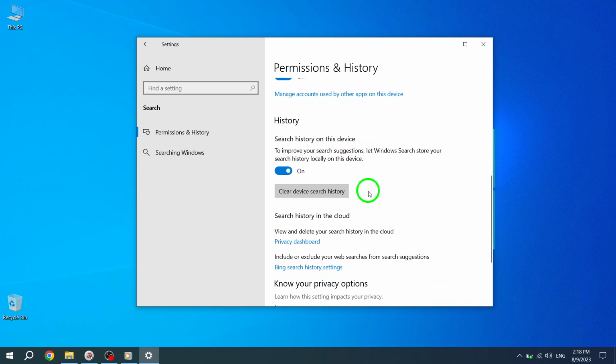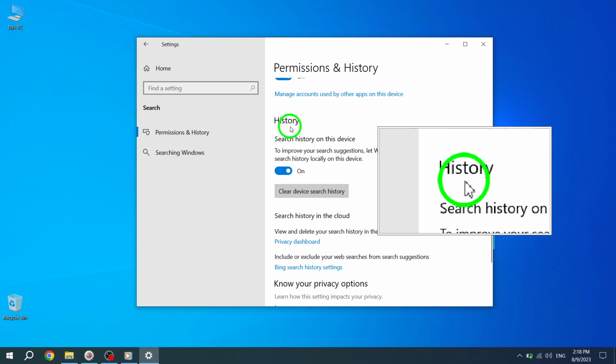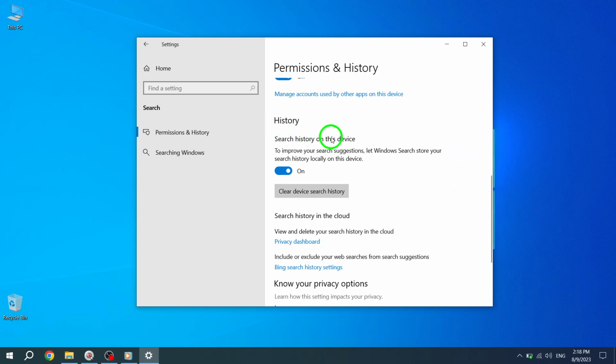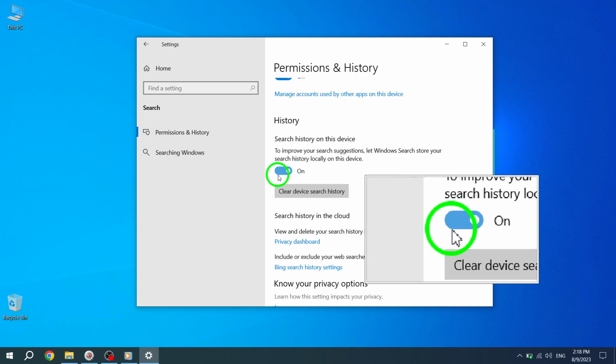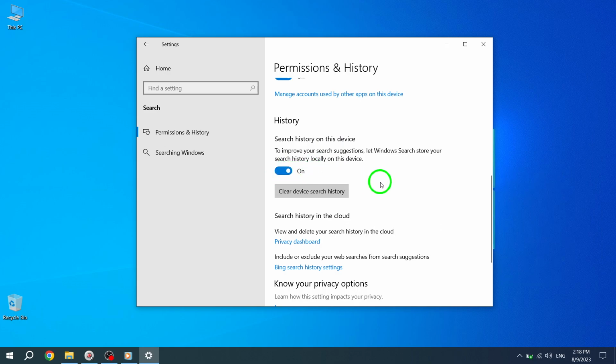Step 5. Finally, navigate to the History section, and under Search History on this device, toggle on the switch. This will enable the feature to save your search history locally. And there you have it. You have successfully learned how to save your search history locally in Windows 10. Now, whenever you want to review your previous searches, you can easily access them on your device.